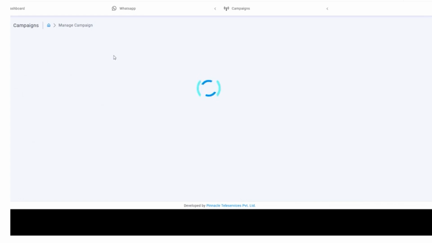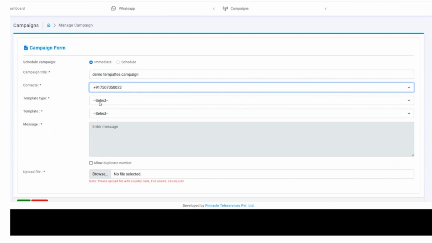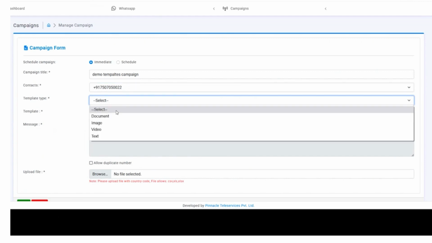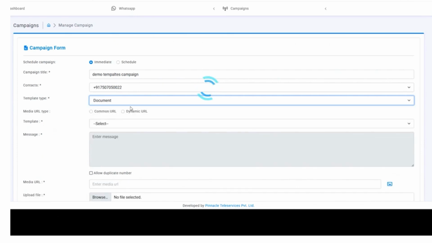Now consider you want to send messages immediately to your customers. So we'll create another campaign. Again, please add the following details. Please enter the campaign title, then select the contact from which the message needs to be sent. Then the template type. Consider this time I want to send the document template again.